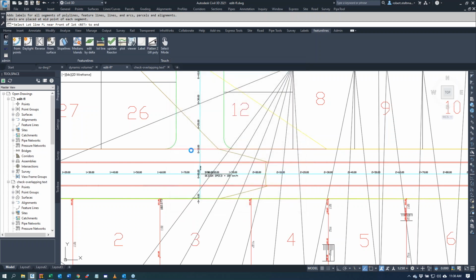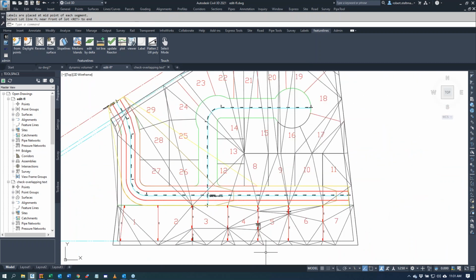And okay. And when we go enter, it's added all of those points on, and added the feature lines to the surface as break lines.